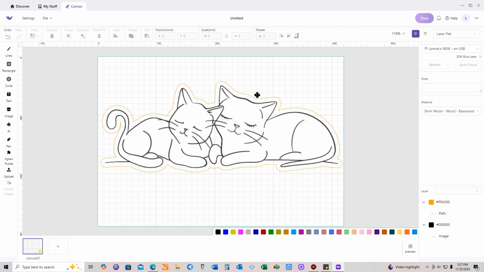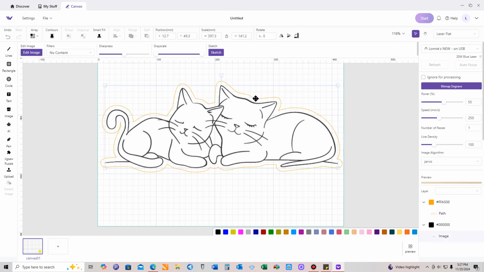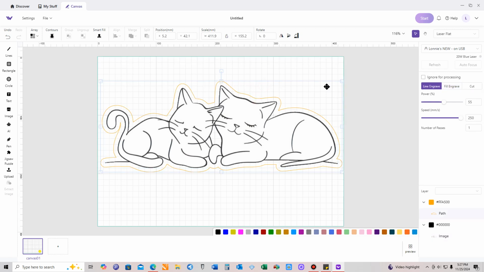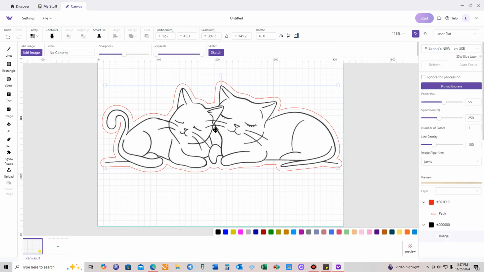Now I'm going to take the yellow line, with it highlighted, I'm going to hit cut, and those are my settings for cut. Now I'm going to highlight the cats, and now it's set for bitmap engrave, but I need to set the parameters for that.